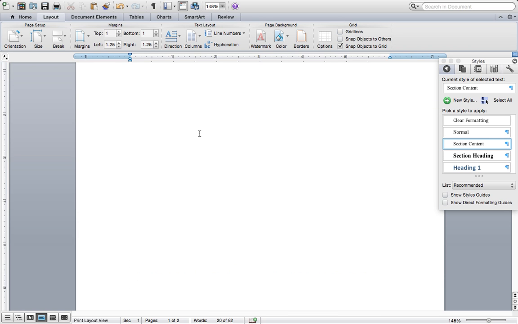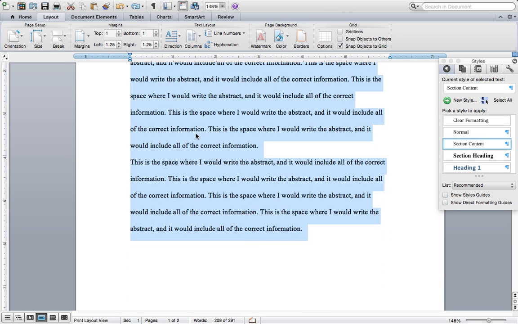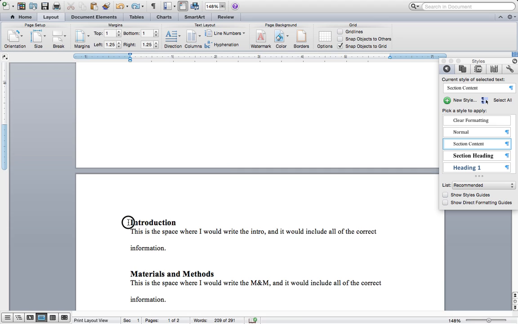Okay. So the cool thing about page breaks is that it basically says this is where you want to start a new page. So you always want to make sure you're at the beginning of the content that you want on the next page. If I had done the page break here at the end of introduction, then this content below introduction would have been on a new page, while the section heading would have remained on the previous page.